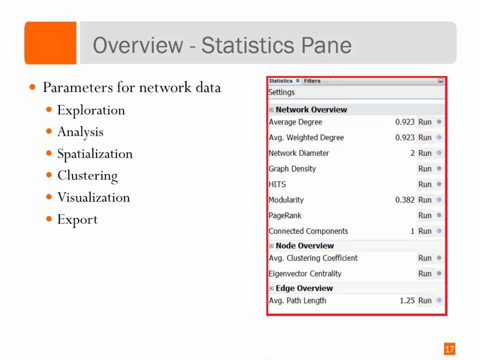spatialization. So one of the most important aspects of a network diagram is how close or far apart we create nodes. So spatialization gives us an optimization of what we want to see there.